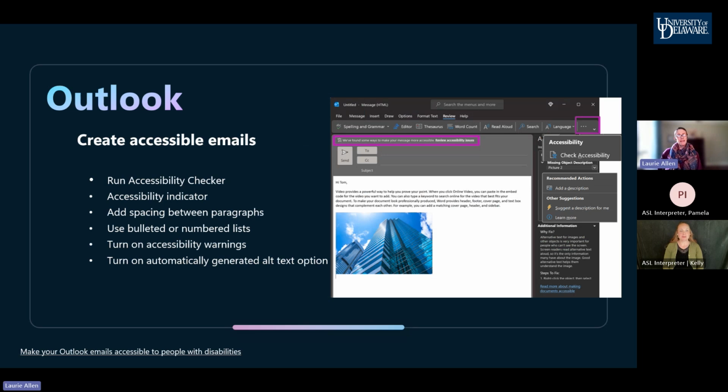And then a couple of things in Outlook that are unique. In Outlook, it does not add alt text to your images by default. That's a setting that you can turn on in your accessibility settings. So I encourage you to go into your accessibility settings and turn on two things. One, add alt text automatically. And two, turn on accessibility warnings.